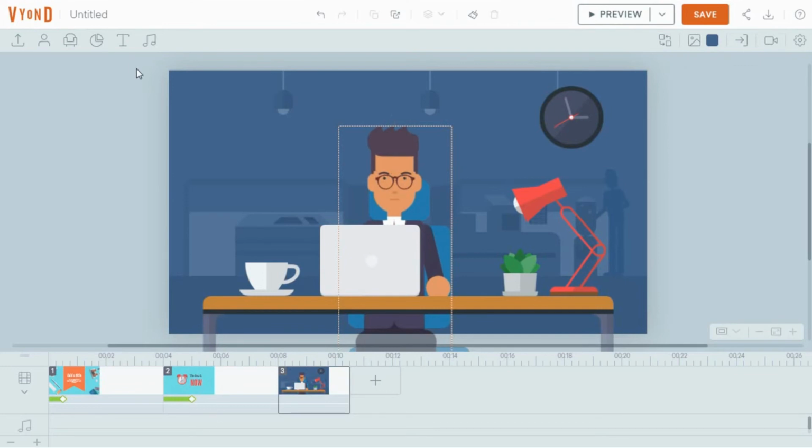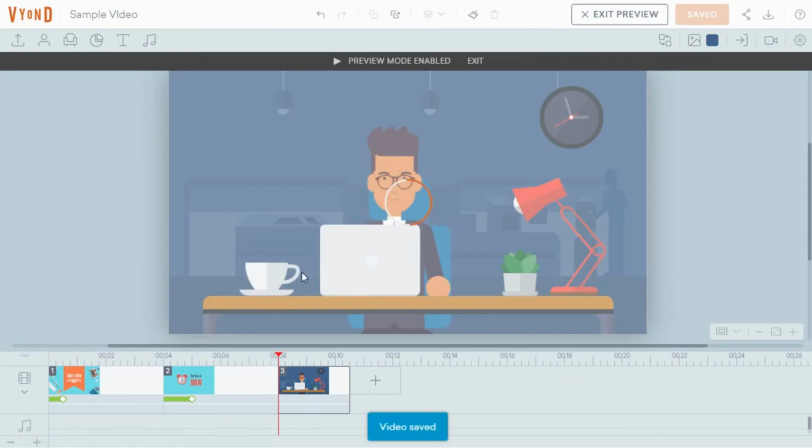The video automatically gets saved every 10 seconds, but you can also save your work by clicking on the save button at the upper right corner. Finally, before exiting, give your video a name here. Let's take the sample video for now and take a look at the final preview.